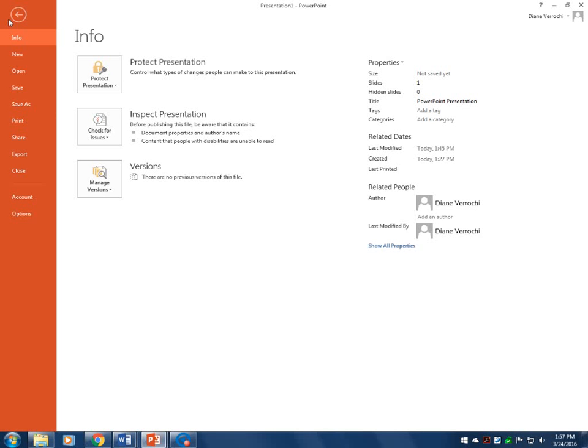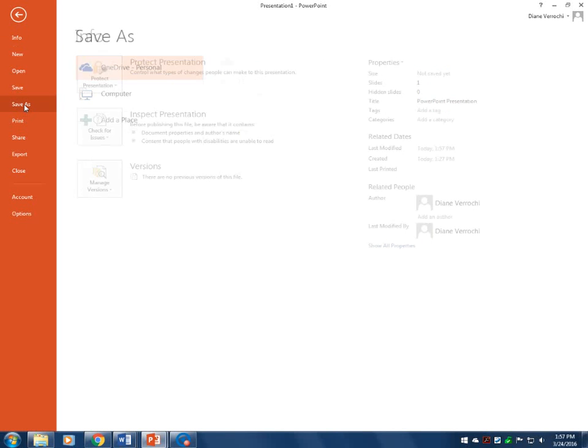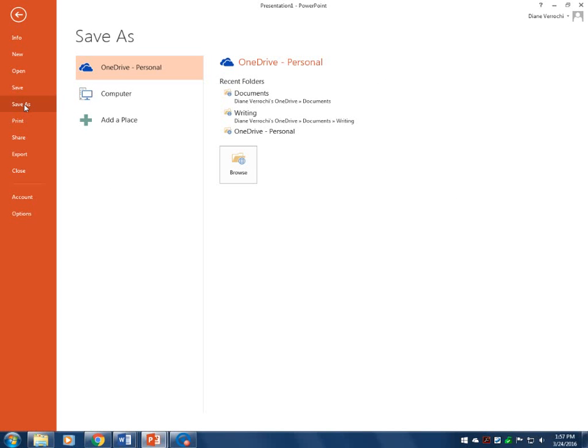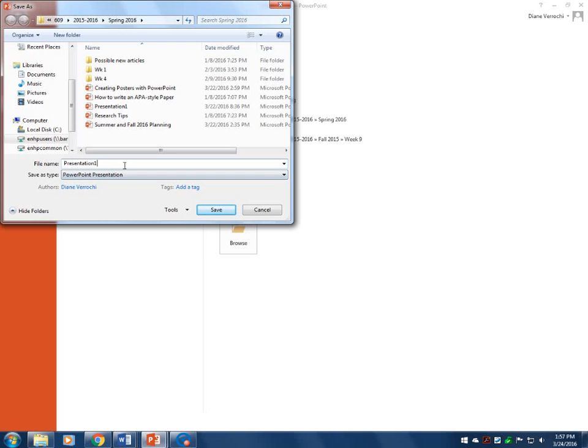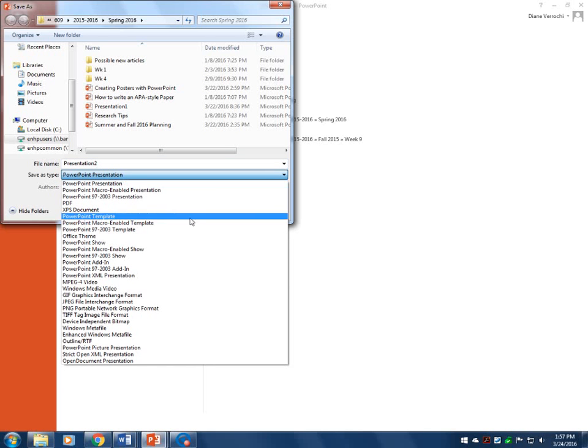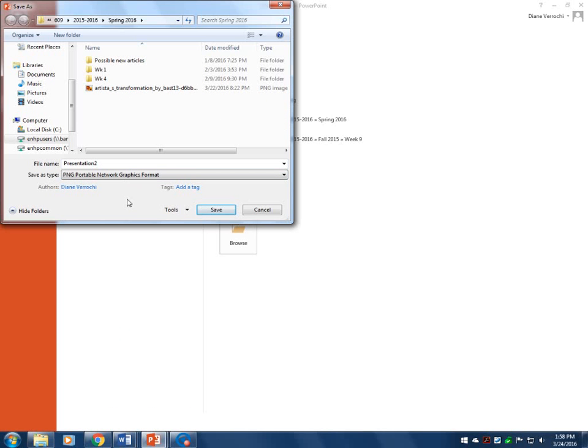So if you go into your File menu, as I just did, and go to Save As, let me go back. Click File, Save As, and I want to get back into my 609 Spring of 2016 folder. And there's already a presentation 1 in there, so I'm going to just call it presentation 2. This bottom line you probably almost always ignore when you save files. I don't want to save this as a PowerPoint presentation. I want to save it as a Portable Network Graphics format graphic, or PNG file.